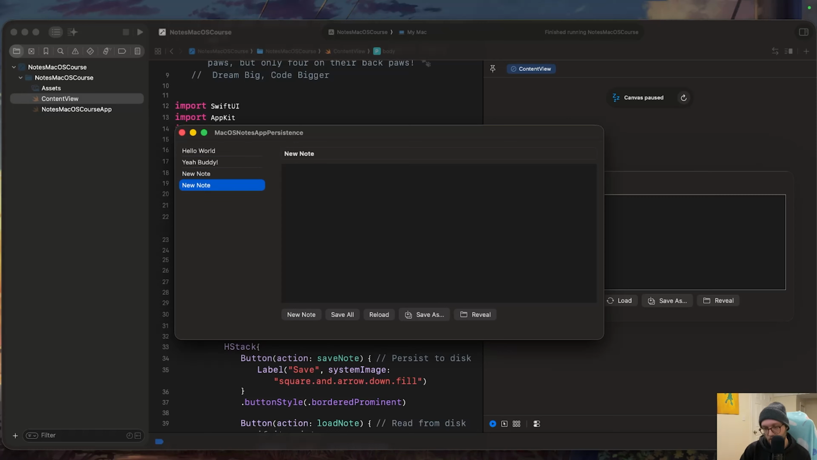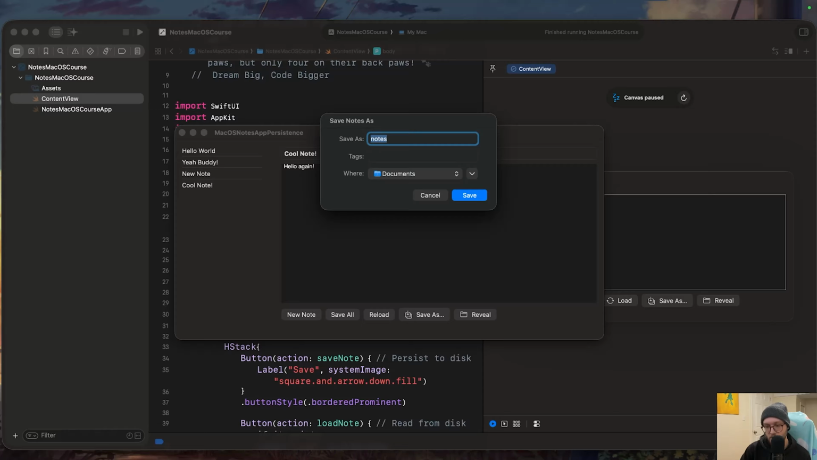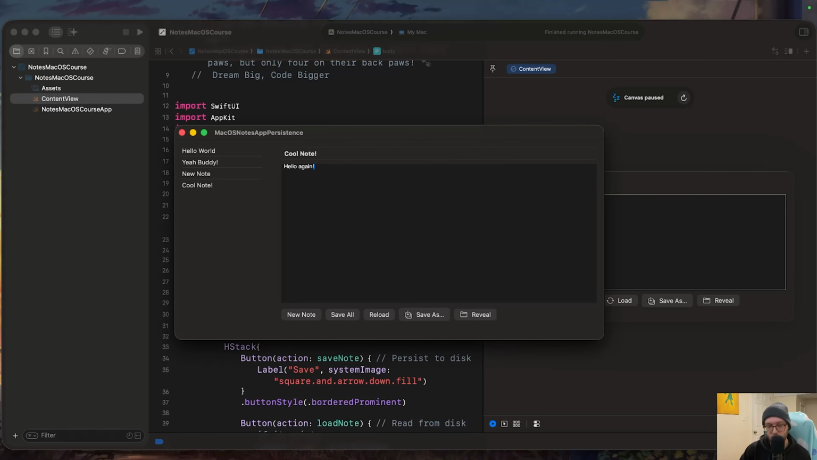So we can create a new note. We could even give it a title. Let's call this one cool note. Hello again. Right, we can save all, we can even reload. We can still do our save as. This time it'd be saving it as a little JSON as well as reveal where we are. So this is going to allow us to have way more structure in our app as well as multiple notes. So this is the next step in persistence.